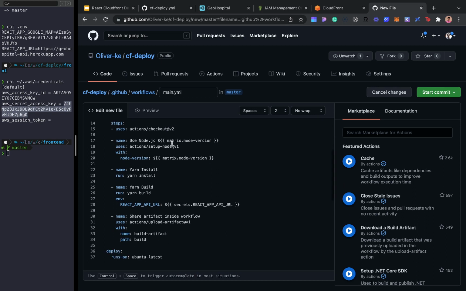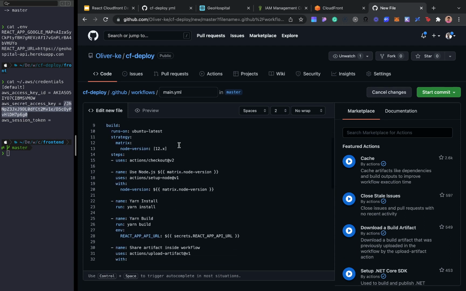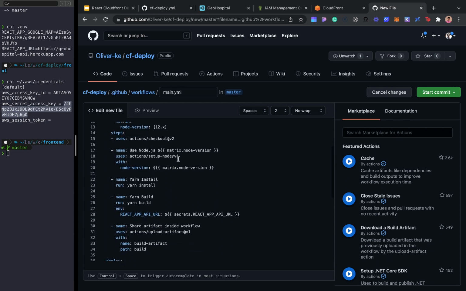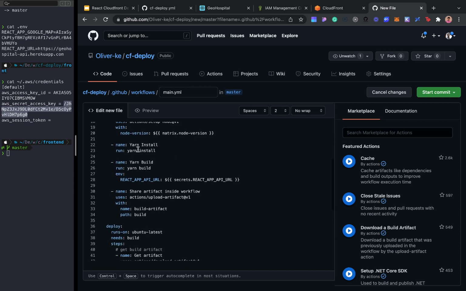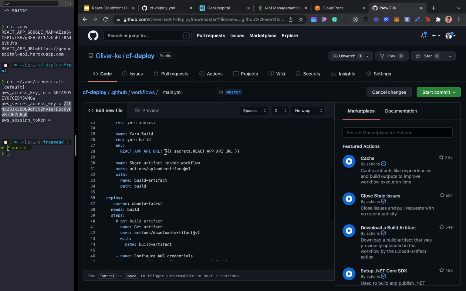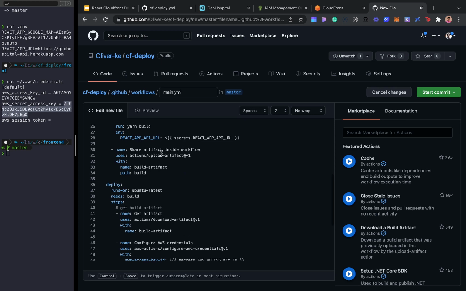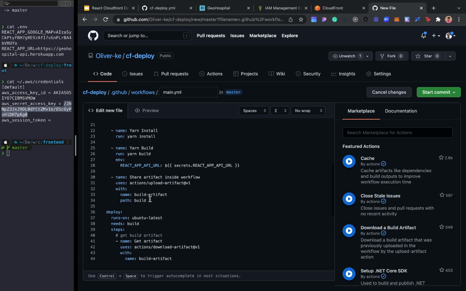The next one is doing the Node setup, more like setting up Node.js. Next, we're installing the packages using Yarn, and then we're building the packages. Then we're saving the artifact after build, so that on subsequent steps we can make use of that build file. When we're deploying, we can make use of that build artifact.